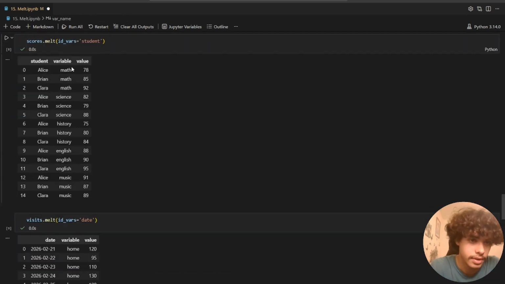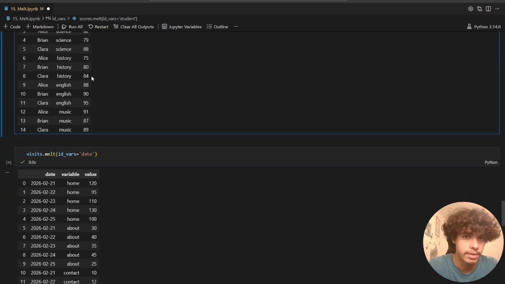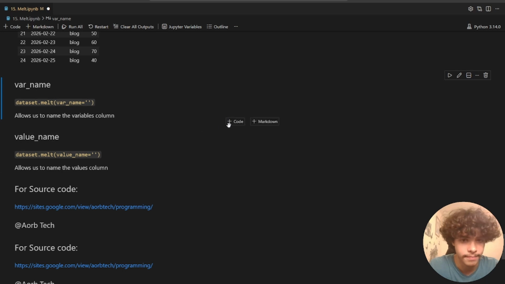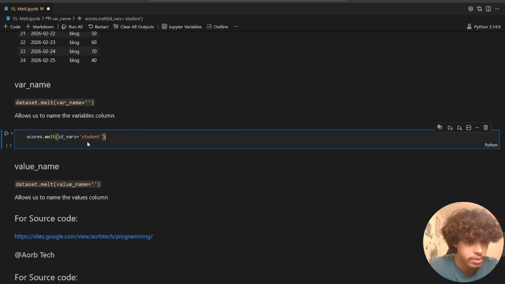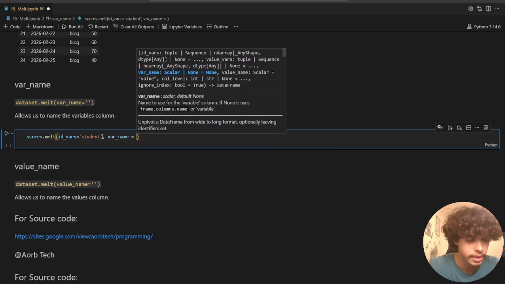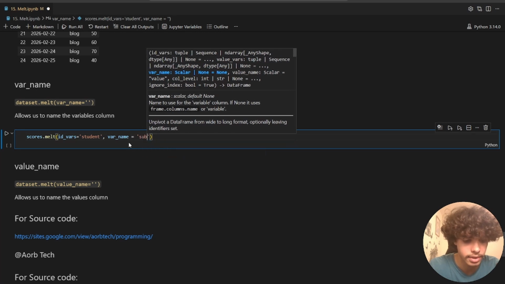Now, looking at each of these, we can tell clearly that the variable here is just the subject. So for each of these, we have maths, science, history, English, and music. So these are all the subjects. And these values here, these are the scores. So what if we want to rename these columns so that it's more easily represented? Well, we can use var_name and value_name. So I'll just put in scores.melt, and I'll add a var_name equals, and I'll set the variable name to subject.